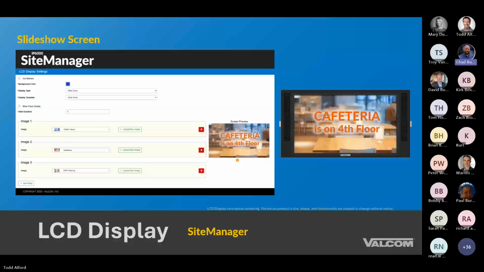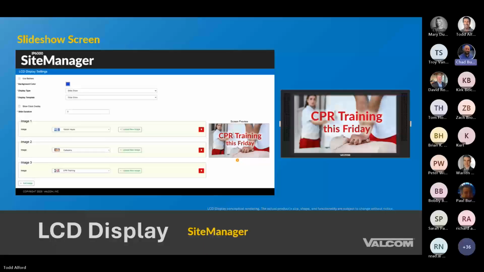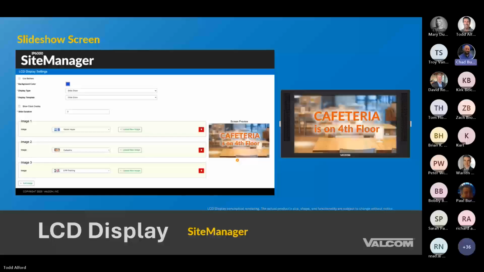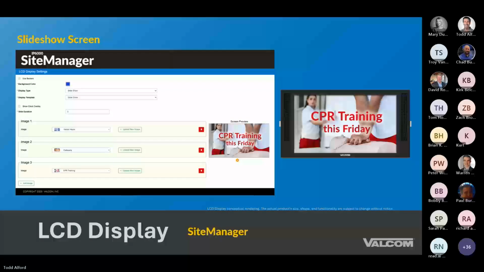You can use flashers with the slideshow as well, should you want to do that. If it's something that you need to draw attention to, we give you the flexibility to use the flashers with the slideshows as well. Very nice.